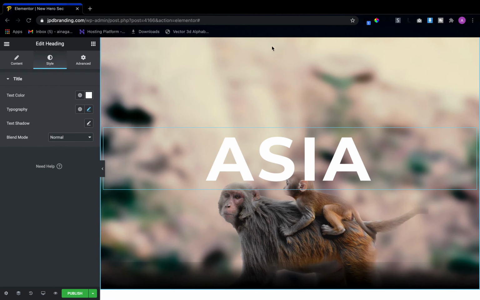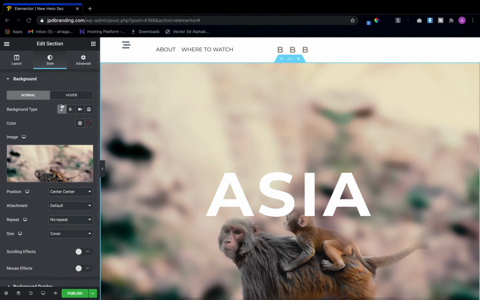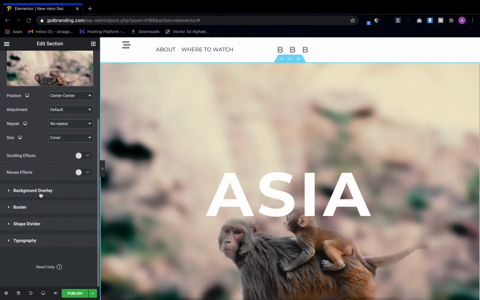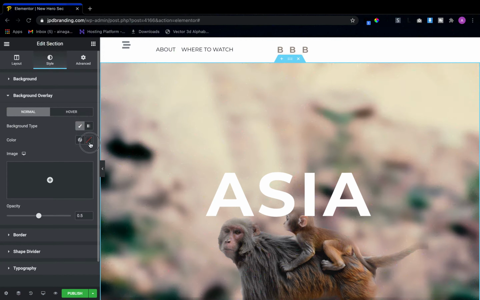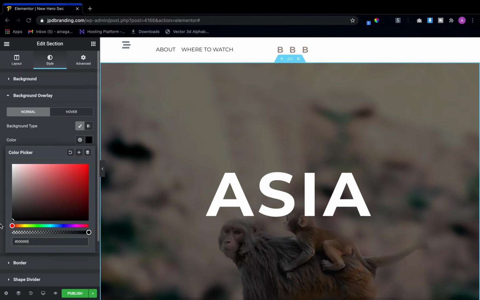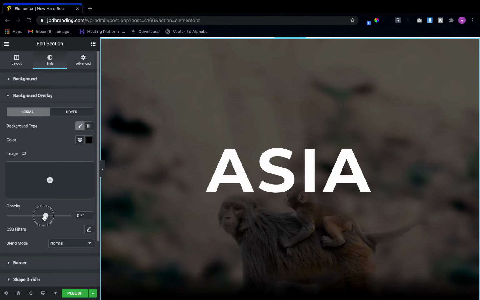All you need to do is come down to the general section right here, the hero section right here, and then scroll down and go where it says background overlay. When you click on that, just click on the background type right here, click classic, and then give it a background color of black, which is 000000 for the hex color code. As you can see, the Asia already pops out more. You can increase or decrease the size here depending on how your final original design looks. So let me just reduce this a bit. Yeah. And that is it.